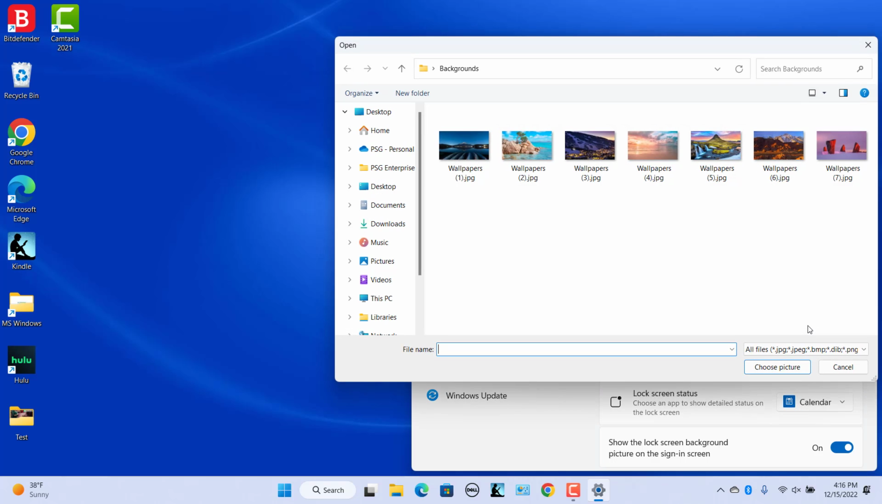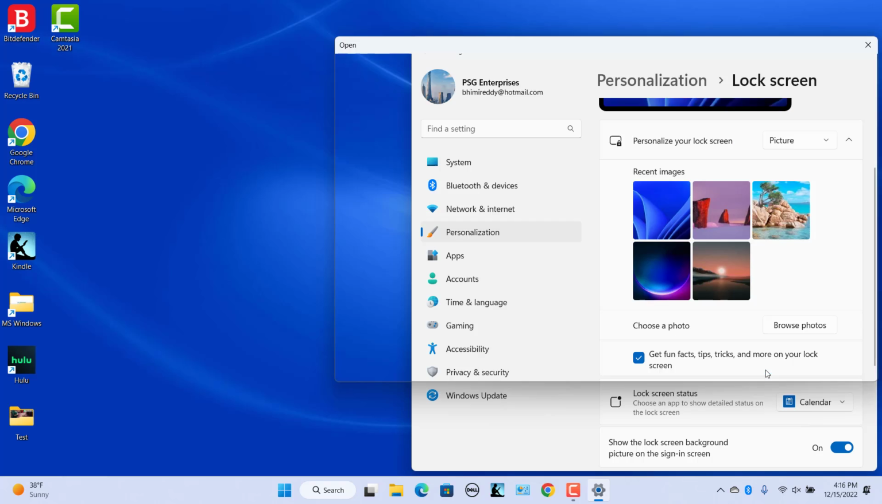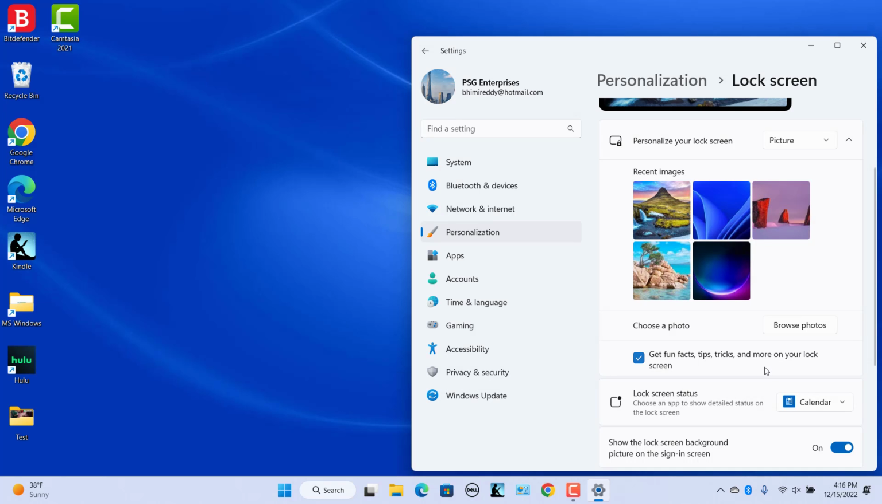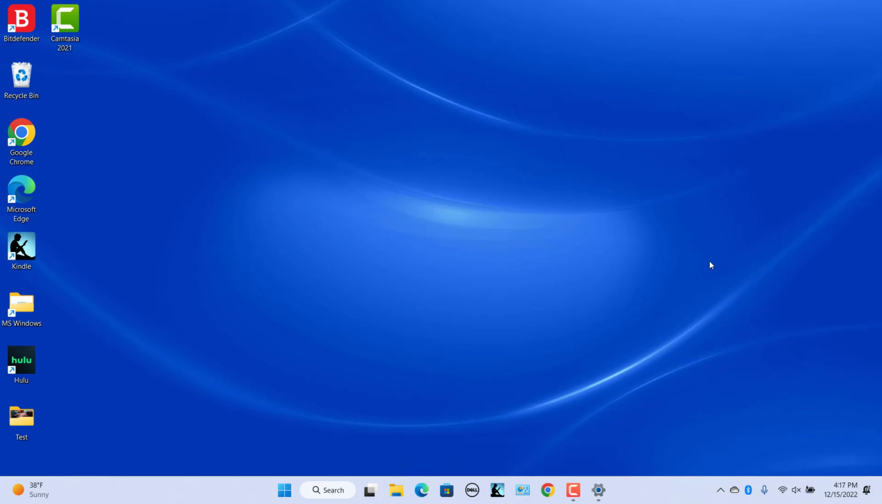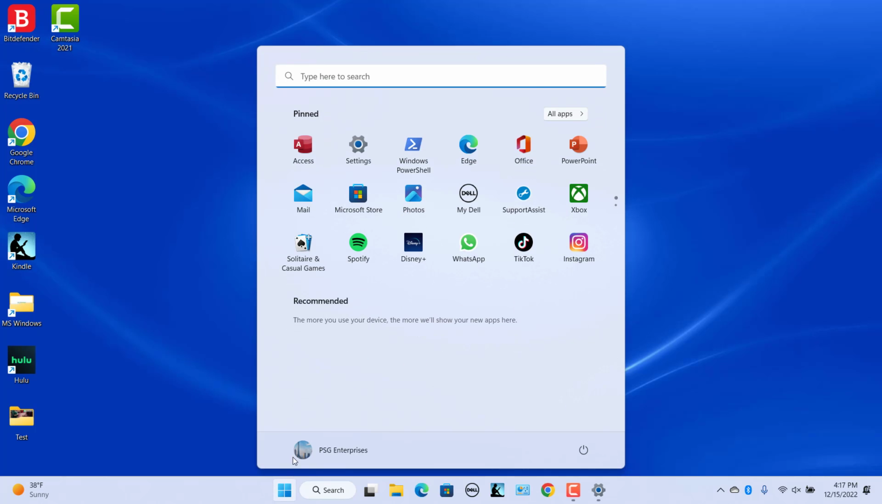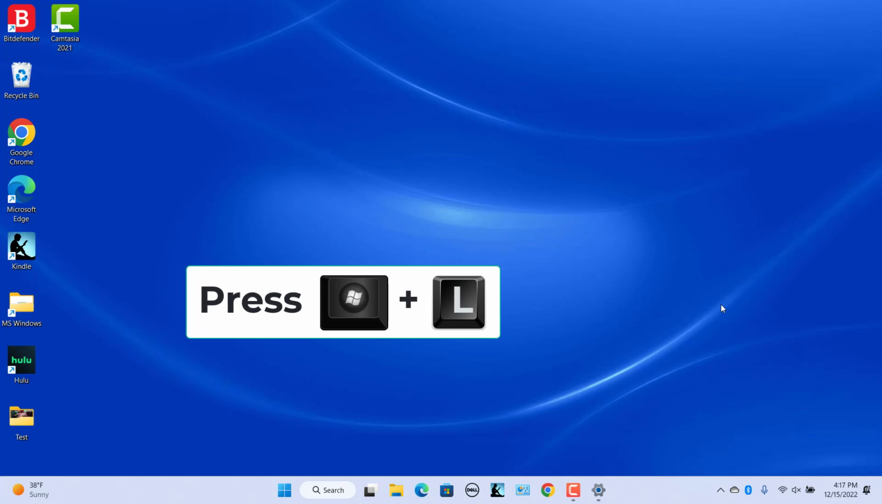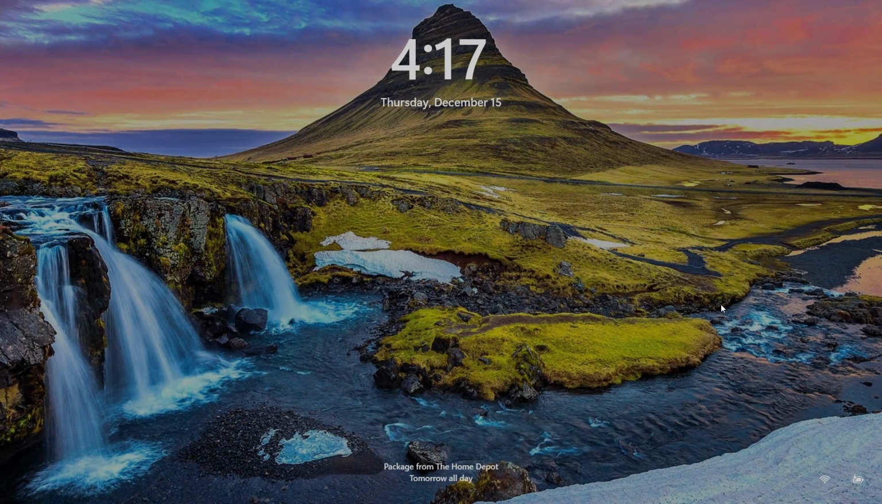Click on Browse Photos next to Choose a Photo to select any other image. Locate your favorite picture on your computer, select it, and press the Choose Picture button. You can see it in the Preview section at the top of the window. The image you selected will be used as the background of your lock screen. Go to the lock screen by clicking your account name in the Start menu and selecting Lock, or by pressing Windows and L keys on the keyboard. The selected picture is shown as the lock screen background.